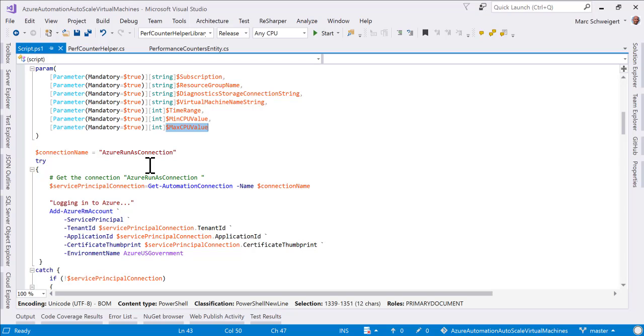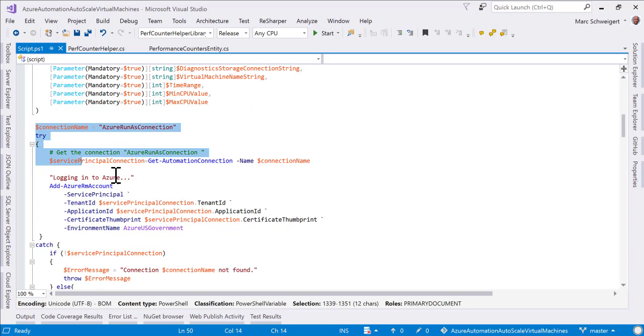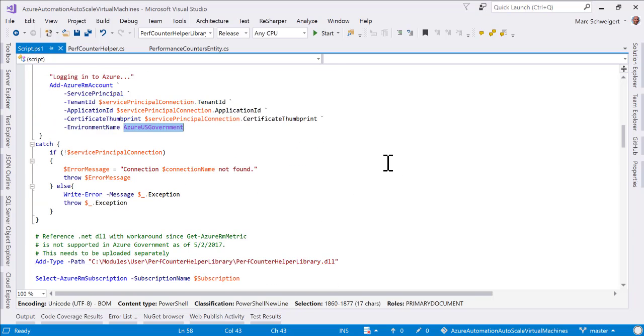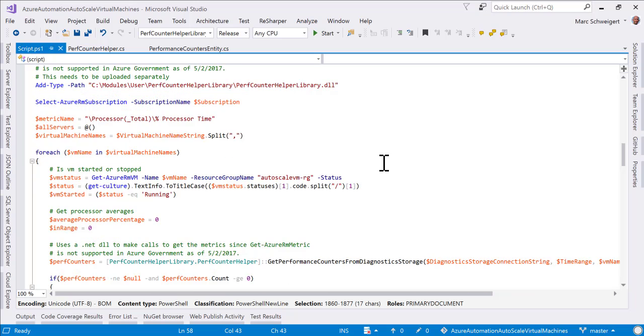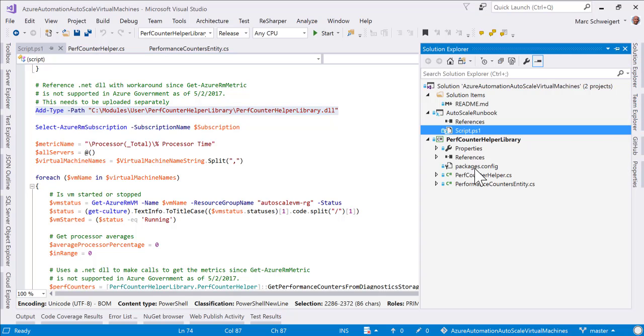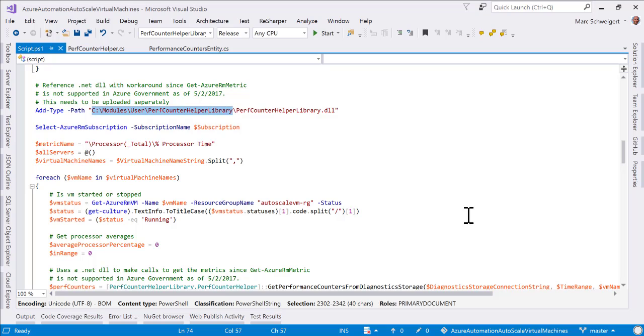So if we go back to the PowerShell script, we're doing some standard Run As connection establishment. In this case, I'm using Azure Government as my environment name. I'm referencing a .NET DLL, which happens to be this DLL over here. We'll get into that in a second. When I walk through deploying this, you'll see how we're able to get this DLL deployed to Azure Automation, and that this is the directory it gets deployed into: C:\Modules\User, a directory called PerfCounterHelperLibrary, and then the DLL is available in that directory.